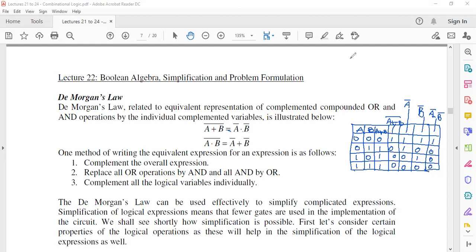Okay, so if you're comparing these two columns here, this one and this one, we find they're exactly the same. It means you verify this expression here is correct.